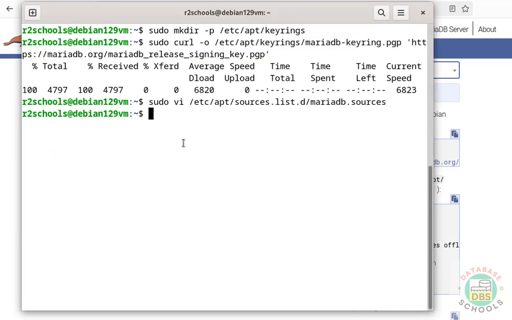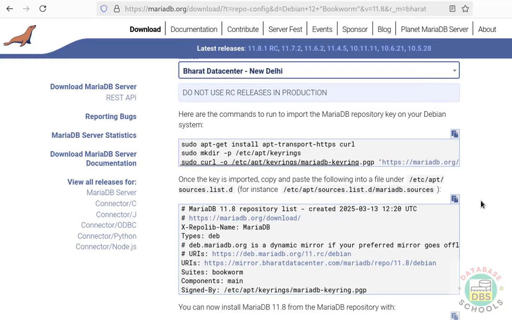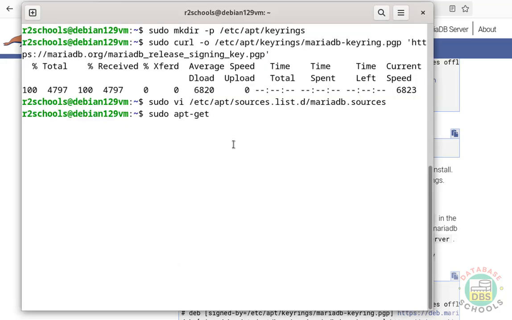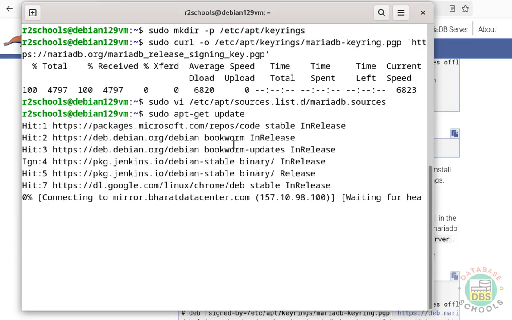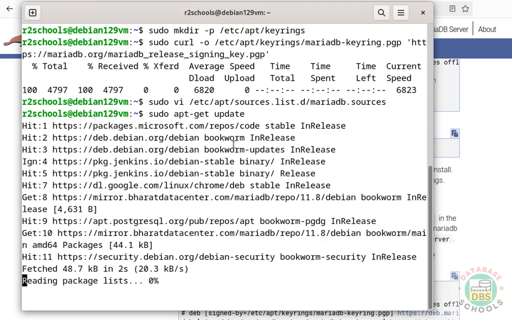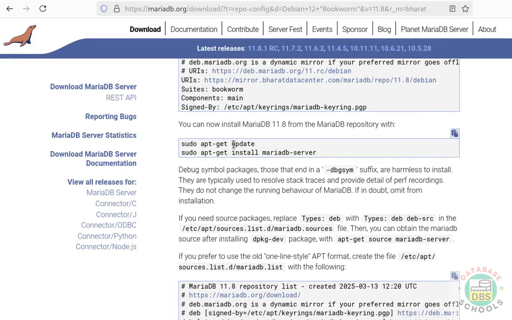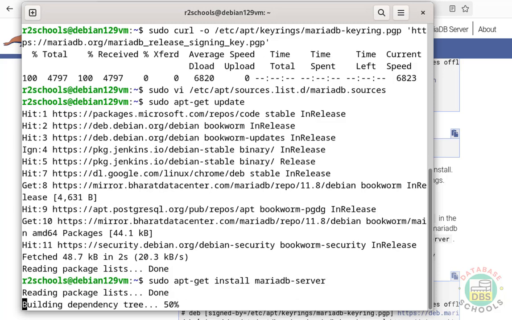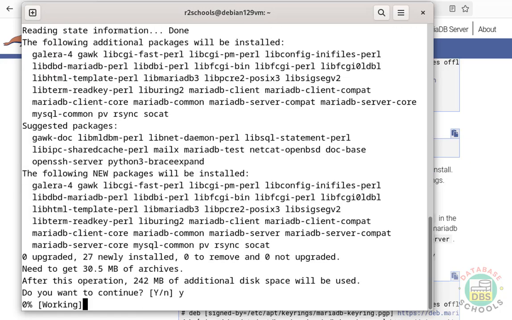Now update the packages, sudo apt-get update. The next command is to update the packages. Hit enter. It is done. Now install the MariaDB server. Sudo apt-get install mariadb-server. Hit enter. Type Y and hit enter.